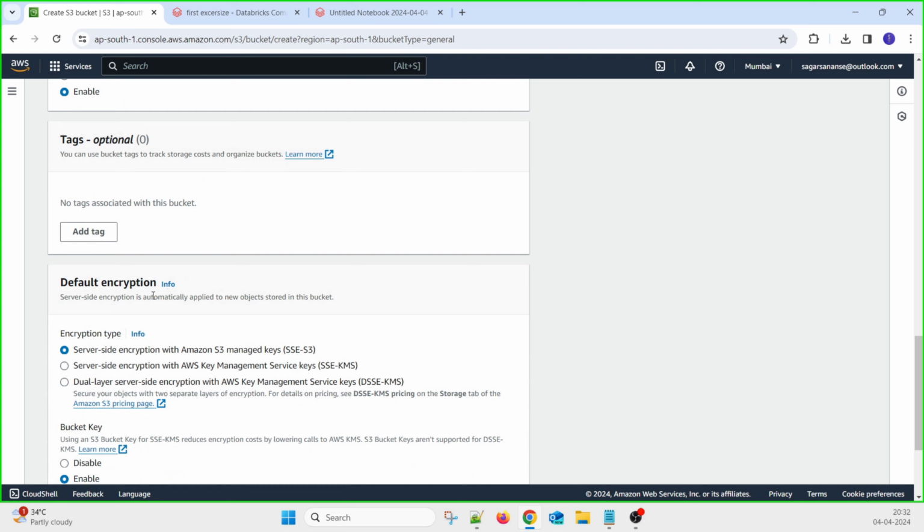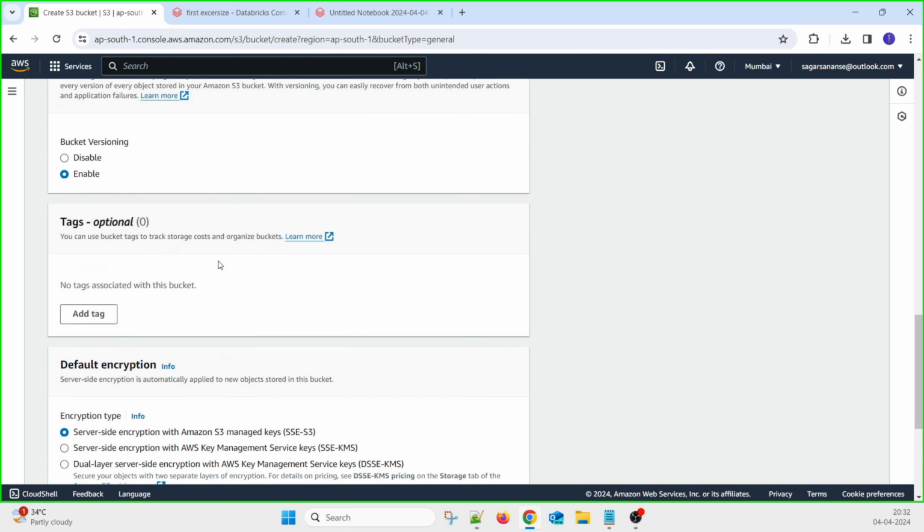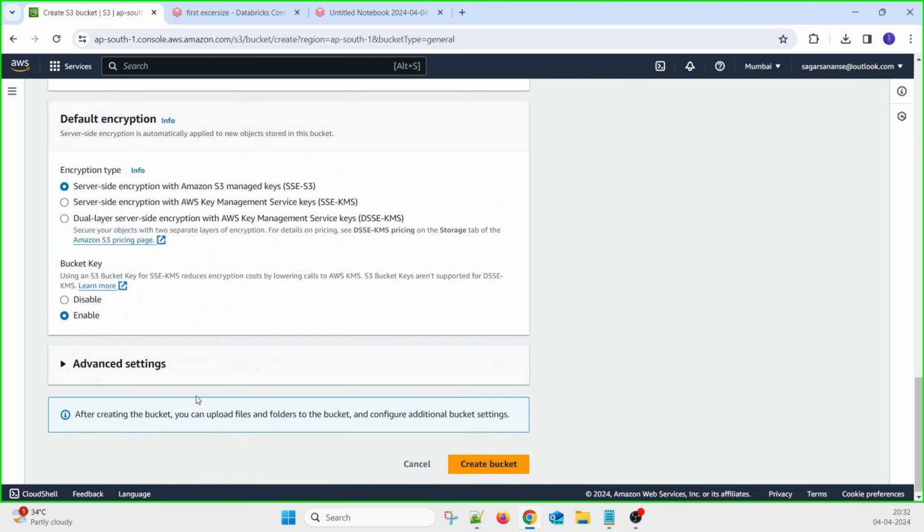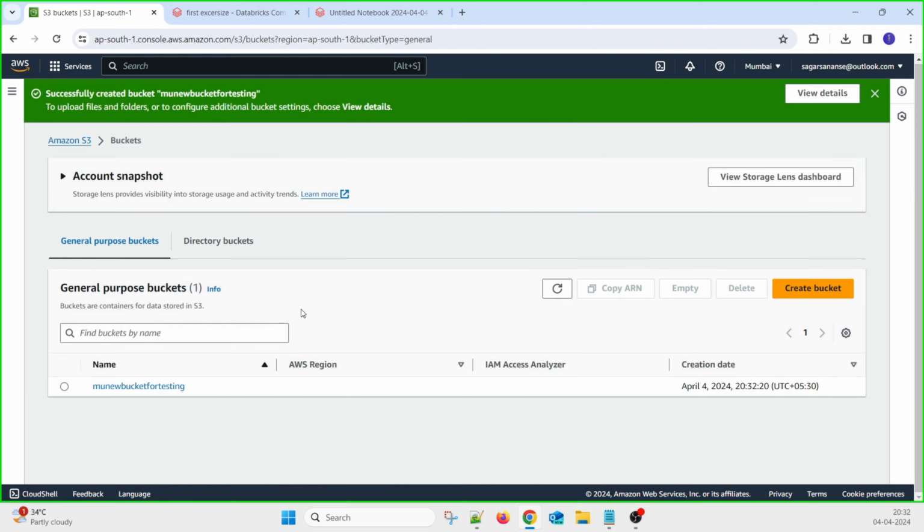It means we will know what the different versions available are. There is also logging, and I'm not changing anything here, bucket key and all these things. Just create the bucket. There are different settings as well, but I'm not going into detail right now.